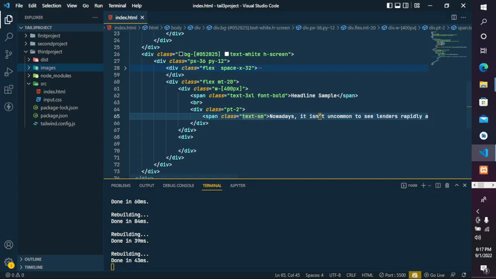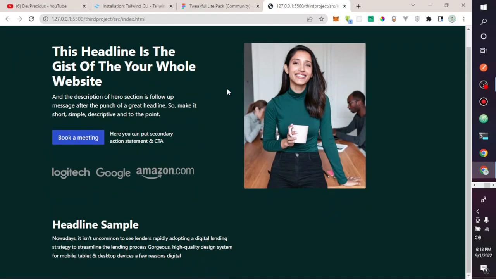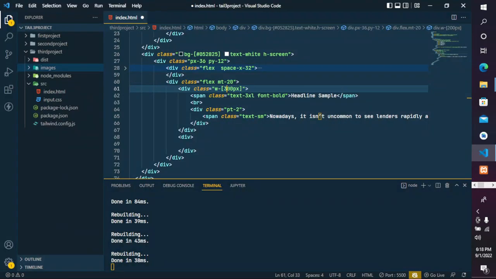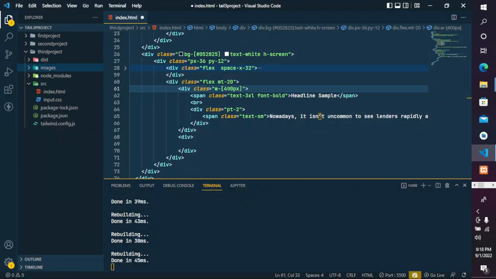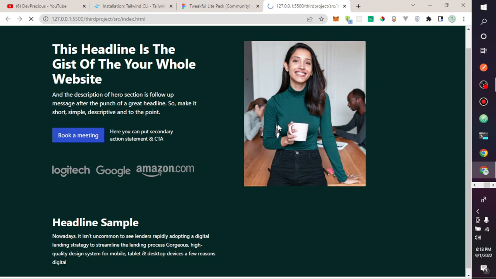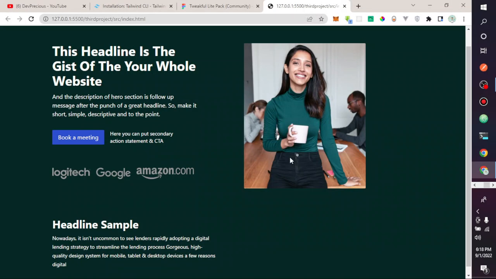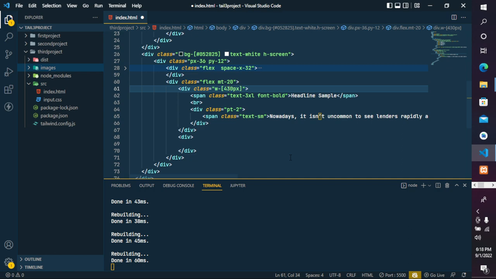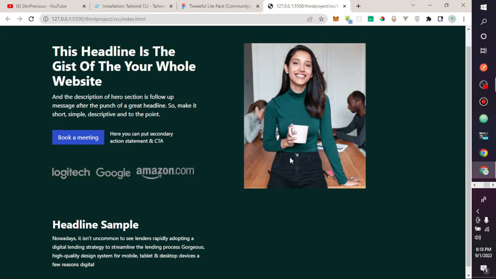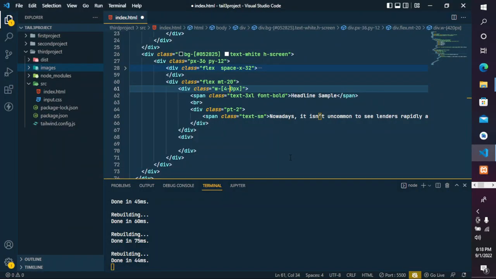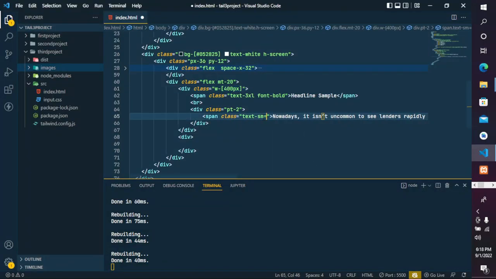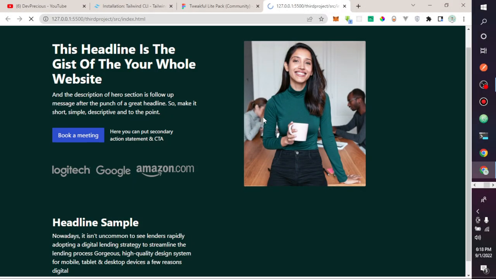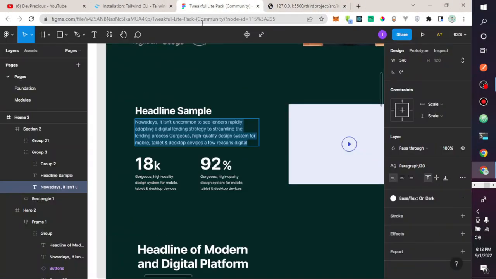Okay. Now, let's make this 500. Oop. 300. 450. No, let's just leave it as 400. And I'm going to remove this text small, so we don't want it to be small. Let's just leave it like that. Okay, good.